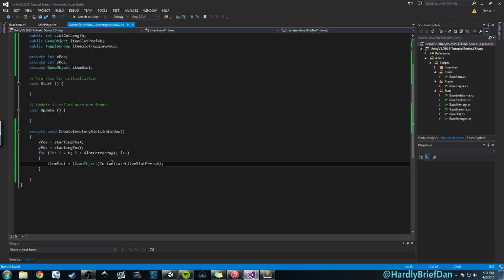So all we're doing is calling the function instantiate. This means that we're creating this item, right? And the item that we want to create is our item slot prefab, which we created before, and we're just going to cast it as a game object so that we know that what we're creating is actually a game object. And we're going to store it in the variable called item slot.